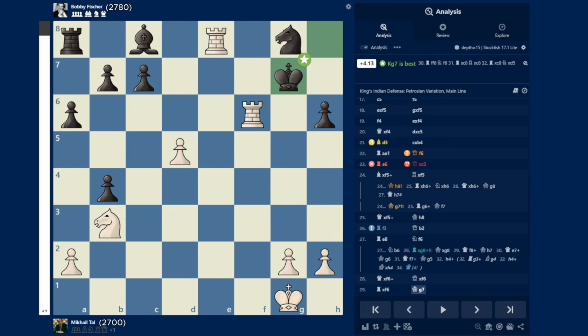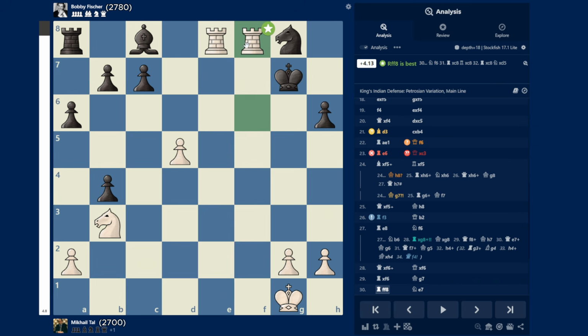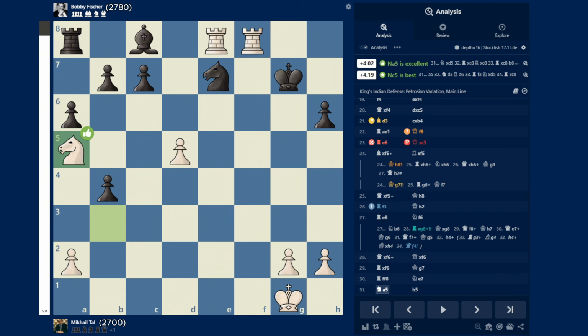And after king to g7 here, rook to f8 chosen by Tal. Now the knight is under attack once again. The bishop is also under attack, and the bishop is also pinned forever because it just will not be able to move because the rook will be hanging on the a8 square. So knight to d7, knight to e7 played by Tal, or Fischer, sorry. Knight to a5 chosen by Tal.